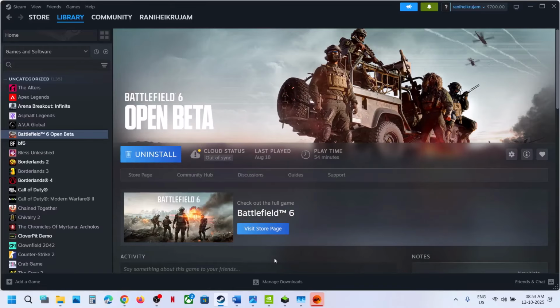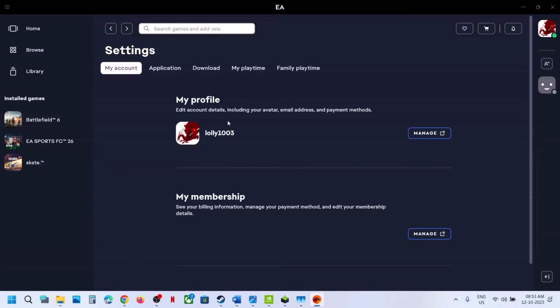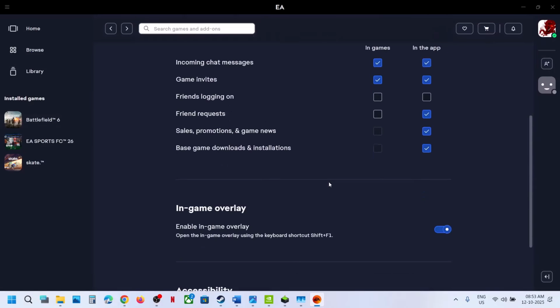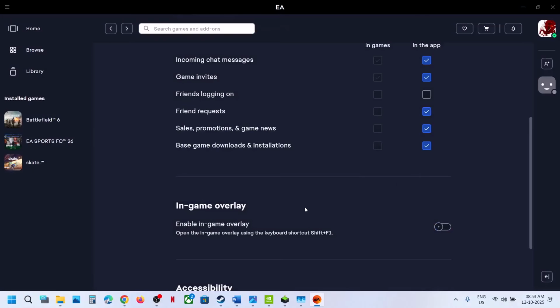And then if you have the game on EA app, in that case, you can go to three horizontal lines, settings, application. Now scroll down here, you can see in-game overlay. You can disable it, turn it off, and then launch the game. If it is already disabled, you can turn it on and then check. So try both on and off.